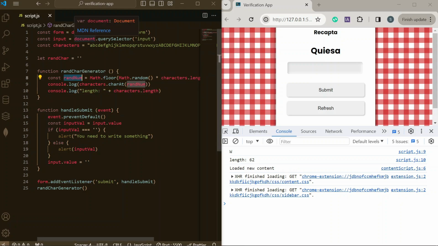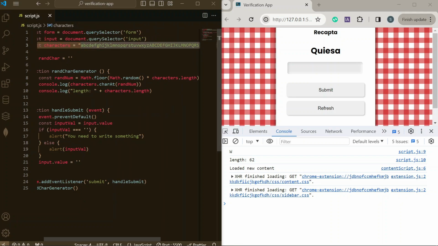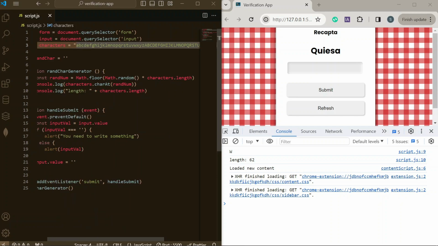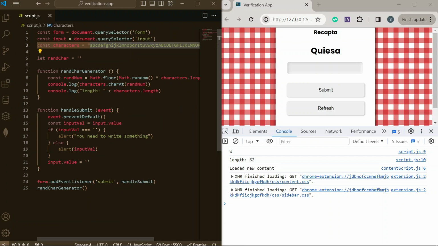Okay, and right here in the characters constant, the indexes start from 0. So 0, 1, 2, 3, and so on. And the last index will be 61. So 0 to 61, not 62. And if it had generated 62, and if I had passed it right here inside charAt, it would give us an error that there is no character with that index. So we have used Math.floor in order to get a number anything less than 62.